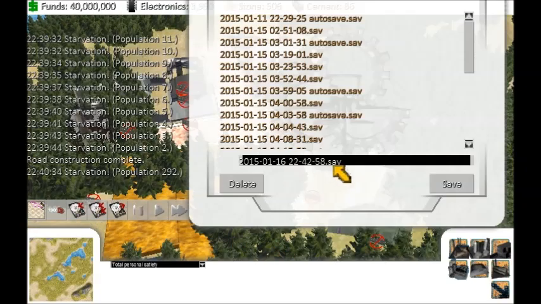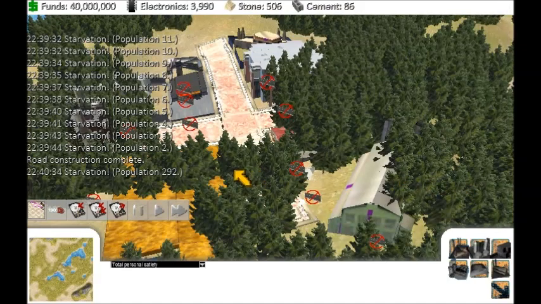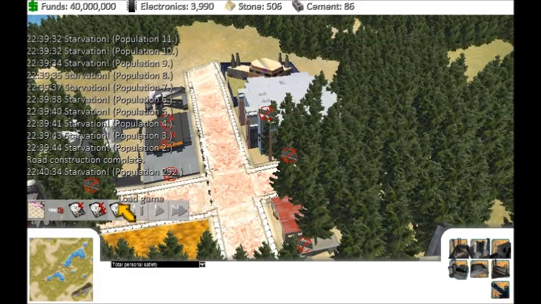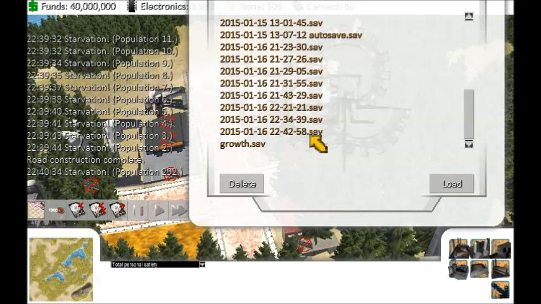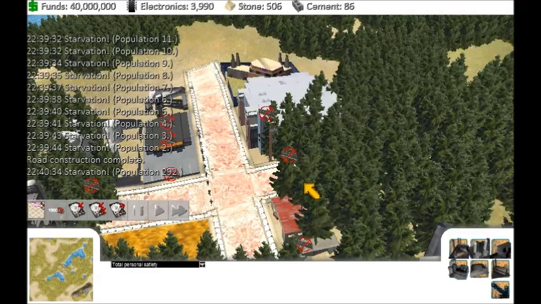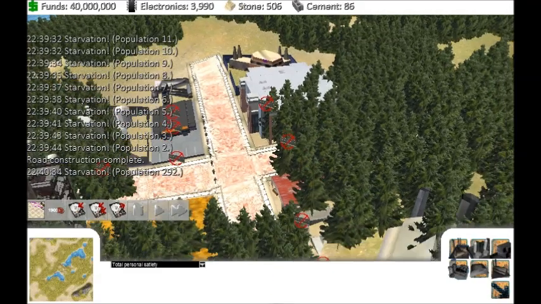And I'm going to save. It automatically assigns a name to the save file based on the date and time. So if we open up the load game menu and we scroll down to the last one, it will be the last one that we saved, because they're in alphabetical order.